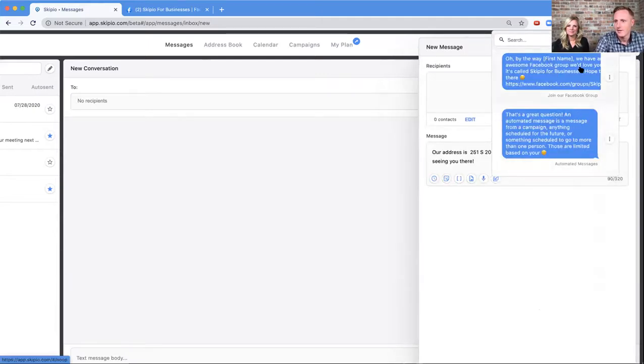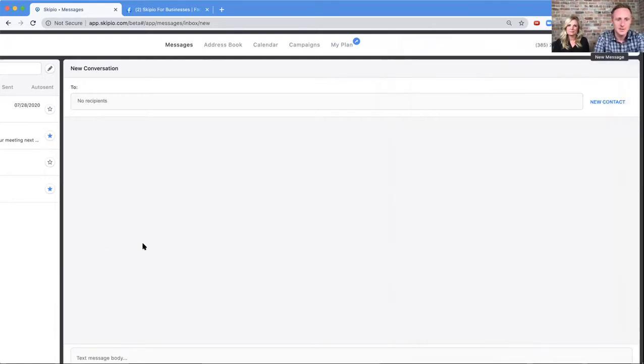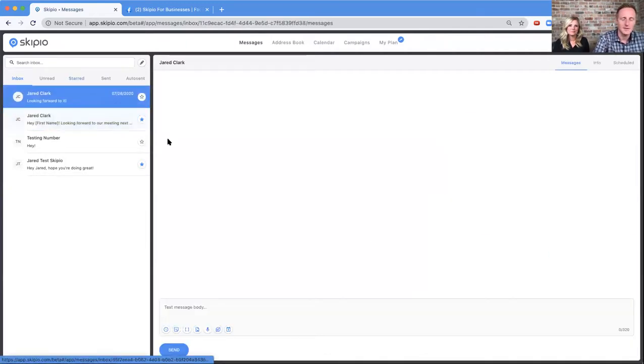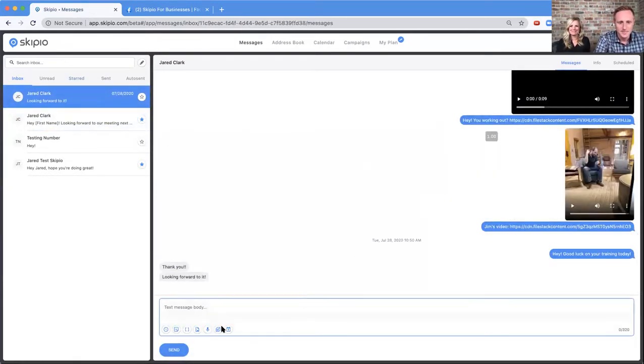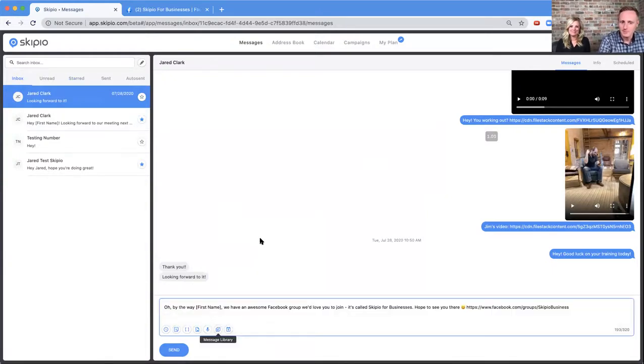And now there it is in my message library. So I click join our Facebook group, and sure enough, my message just pulls in. Let's show you what this looks like inside of the message thread. I've got this conversation with myself, texting with myself over and over. I want to invite myself to the Facebook group. Message library. Oh, by the way, Jared, we have an awesome Facebook group we'd love you to join. It's called Skipio for Businesses. Hope to see you there.